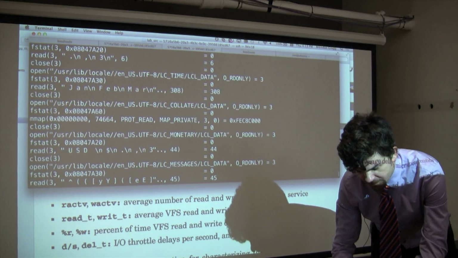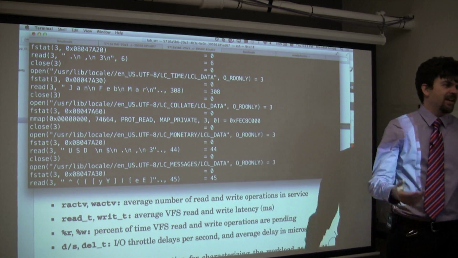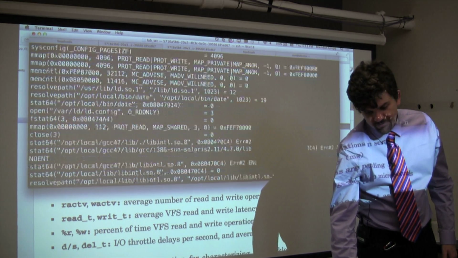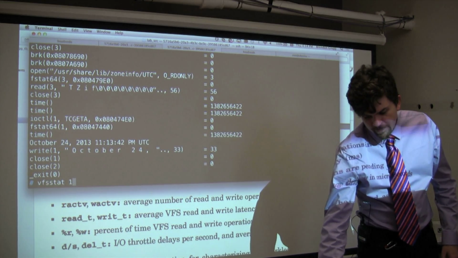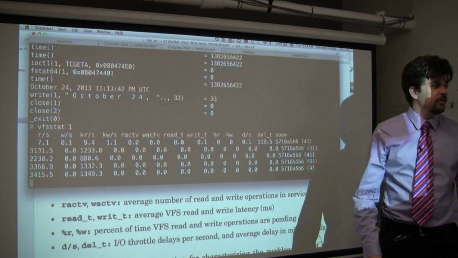Well, this is the reason. I just ran truss on date. And it's just opening stuff. And they're cached. So date opens date as well. So all of these files that it goes and stats and reads and what have you. And yeah, it's logical I/O.